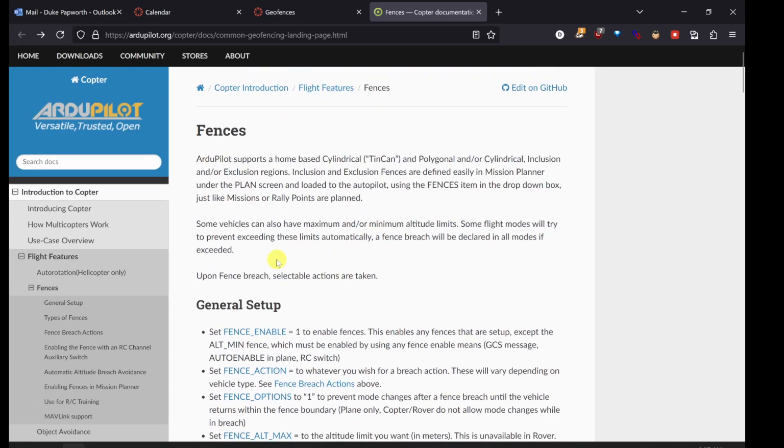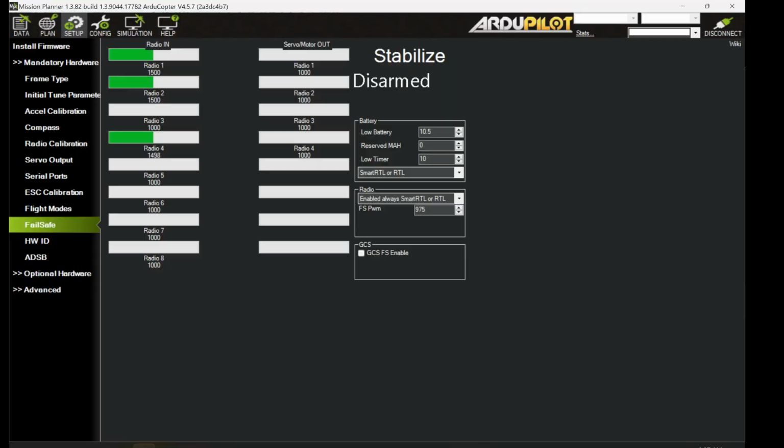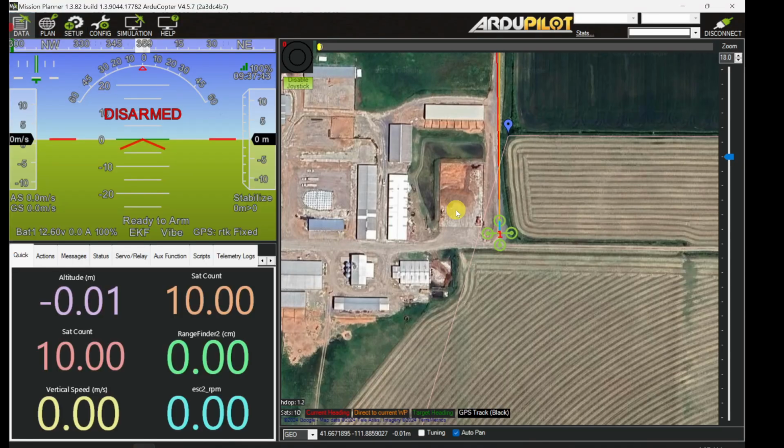Yeah, let's go back up here. Okay, so we're going to go ahead and jump into Mission Planner and cover some of these fences. So let's go over to Mission Planner here. Go to our data page. So I'm connected to my simulated vehicle. We're out at our flight location.